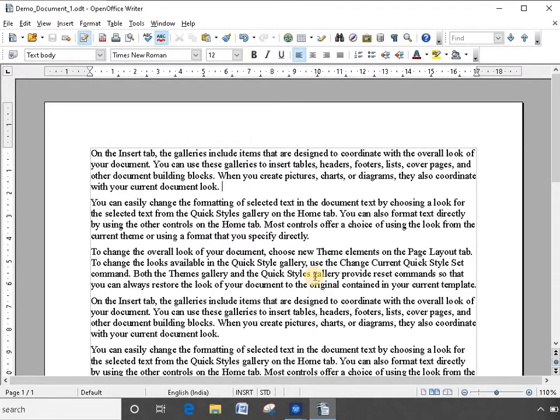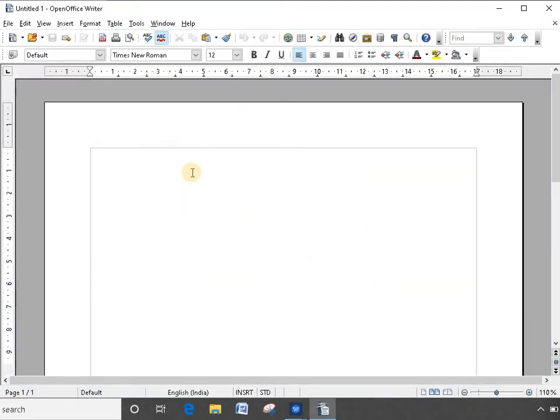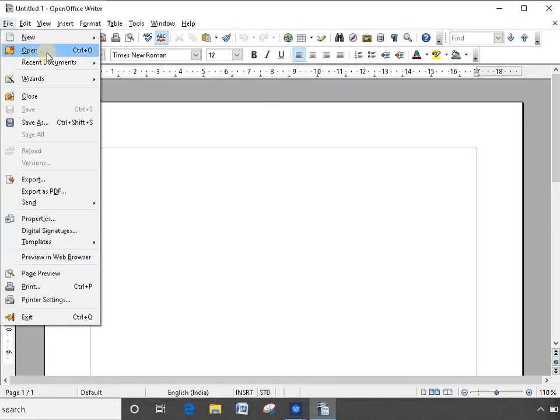So here is the document, and what we can do is just close it. Okay, this is closed. Again we will open a text document, then Control O, or we can click here. This is also the shortcut of File, Open, and again we can click on File and Open. See, the shortcut is Control plus O.